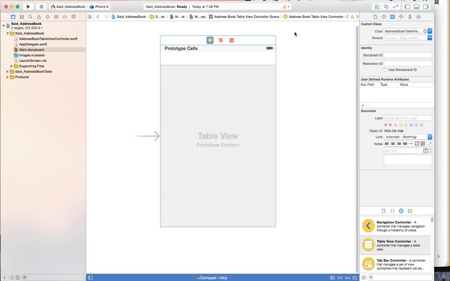So this ends this video. We finished iteration number 1, and we set up our project for iteration number 2, where we create our custom types and display those in the table view controller.